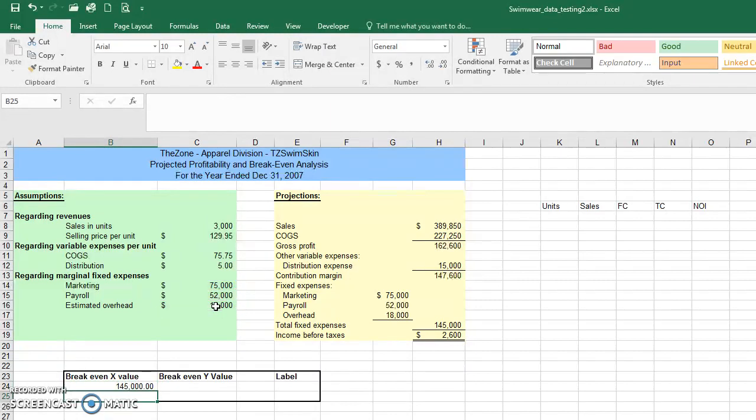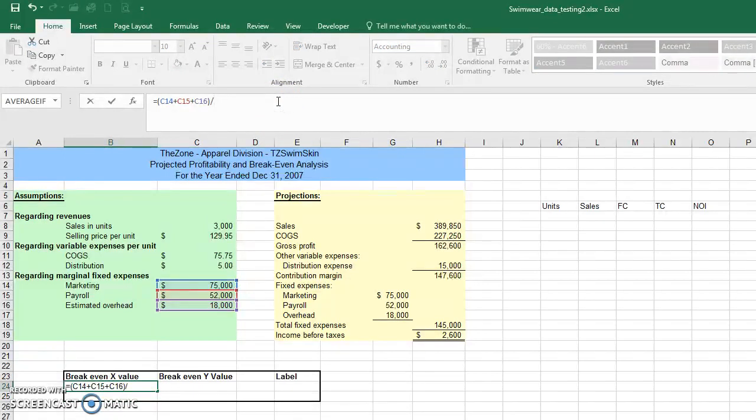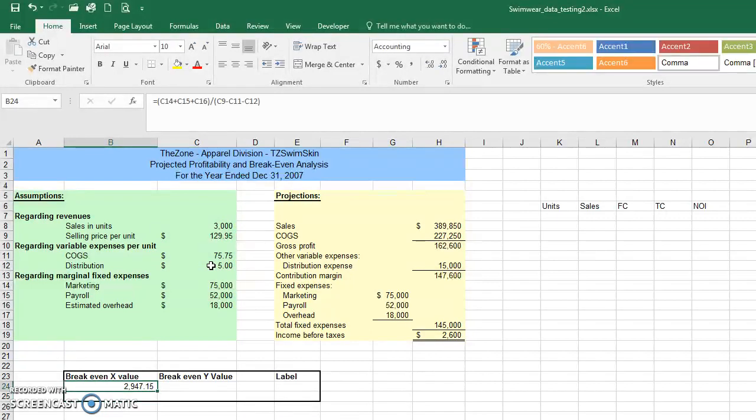I get my 145, and then I'll divide it by another set of parentheses, where I need to calculate my contribution margin per unit. Remember, that's our sales minus our variable costs. Now, that's your answer, 2009-47.15. You can't sell 0.15 units, so really break-even in this situation is 29.48.